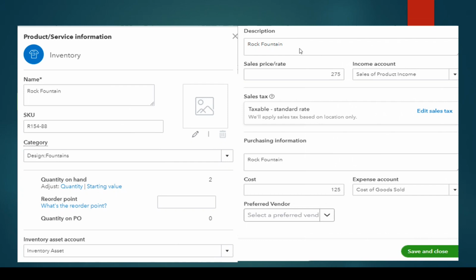So the description can be kind of vague because you may have different rock fountains. So you could do rock fountain with triple waterfalls on there. But the sale price that you put in here is what's going to populate on the invoice. So if you have a lot of front office people who don't have price sheets, you would go ahead and set those prices up in here. If you fluctuate on these prices a lot, I usually don't put the price in there because I'm quoting it at a certain price. That way I would go off of my quote. And when you go to pull up the invoice, it wouldn't populate this amount.